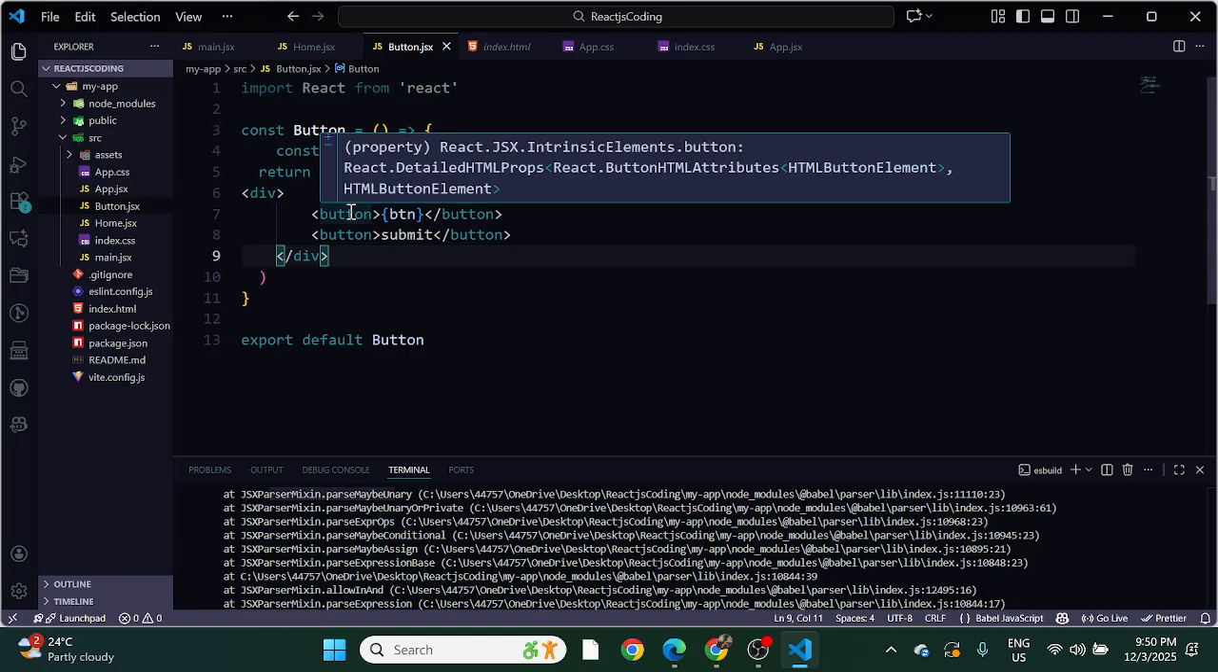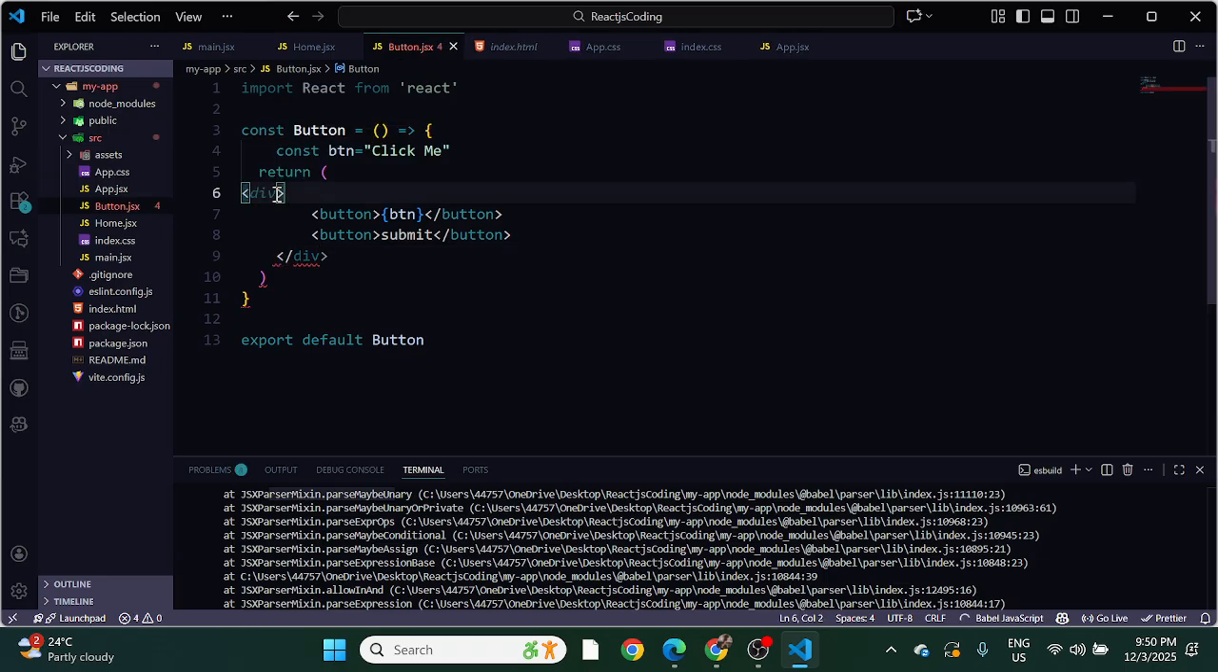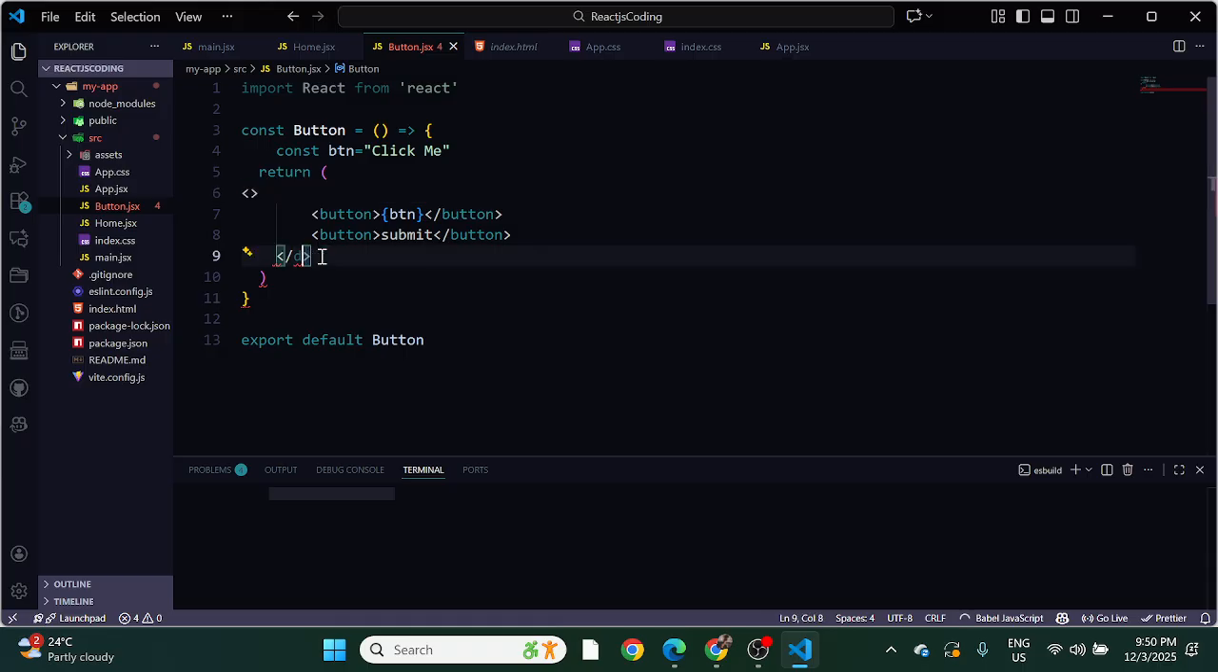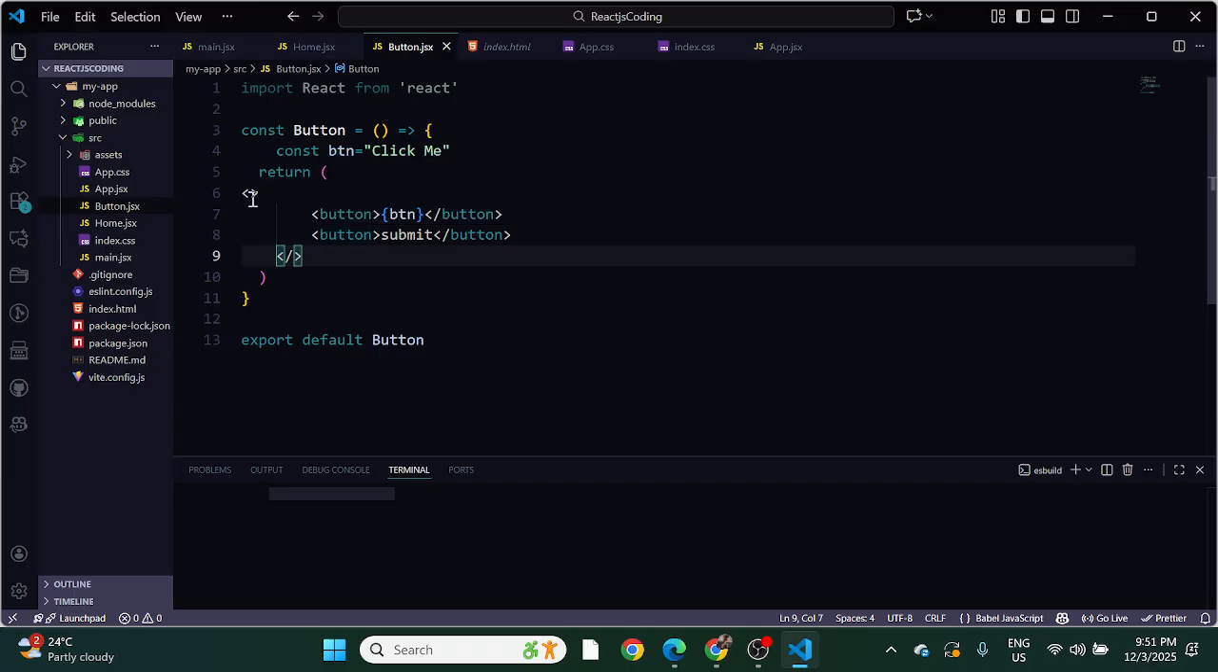First of all, you must wrap it inside the parent, or else you can use fragments. Fragments is nothing but this: you are not giving any tag name, just leaving it blank. So this is your fragment. It is not creating any extra unnecessary element, right? So this also works fine, and you are returning only one element. So what is the meaning of you can't return multiple elements inside the return keyword? You must wrap it inside one div, or else inside a fragment.